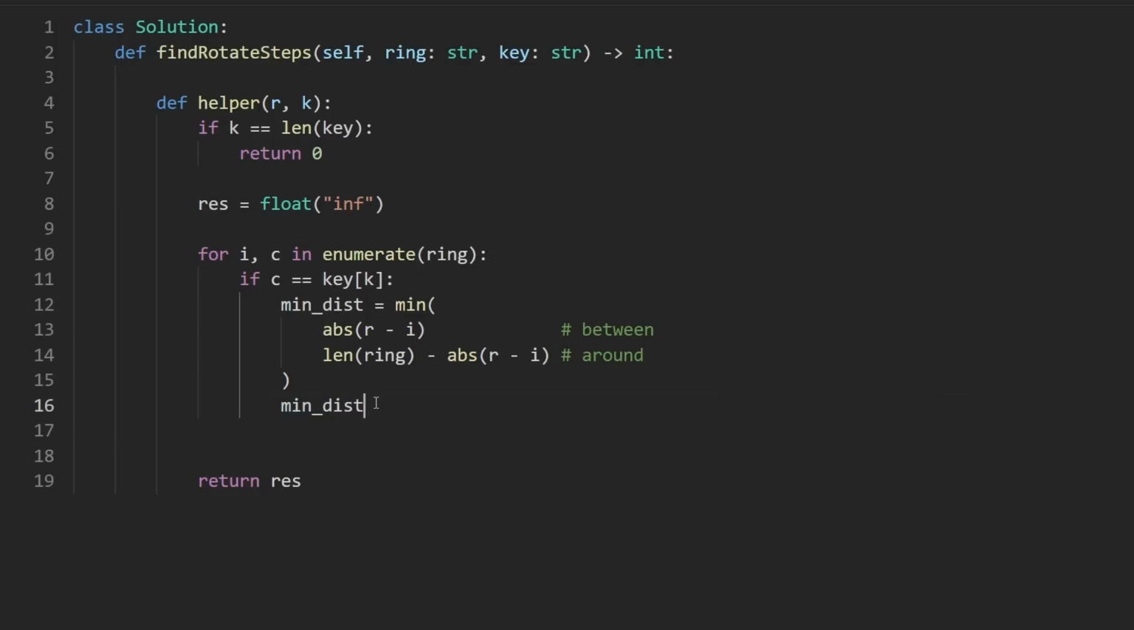So we're going to take that distance plus 1, because it takes us a step to actually use the character even if we have arrived there. So that's where this math comes from. It could be possible that we do have some characters remaining. So this is where the recursive step comes in, plus the result of the subproblem, the remaining characters.